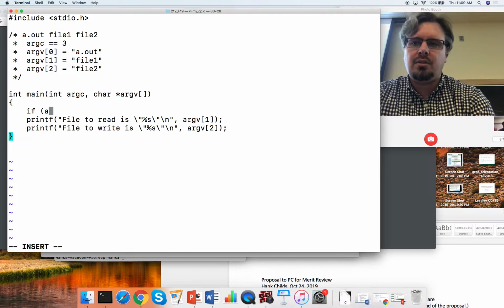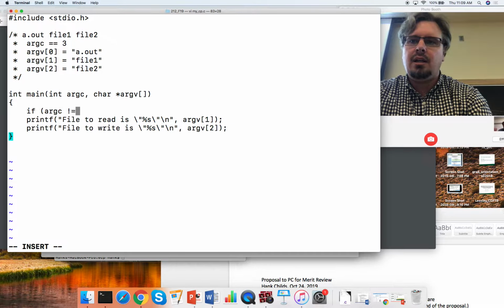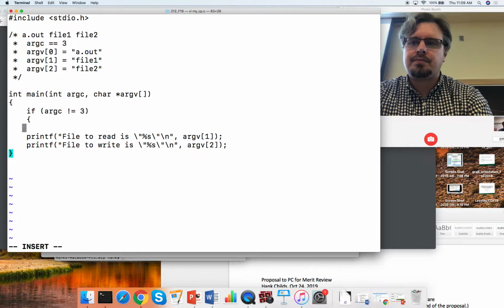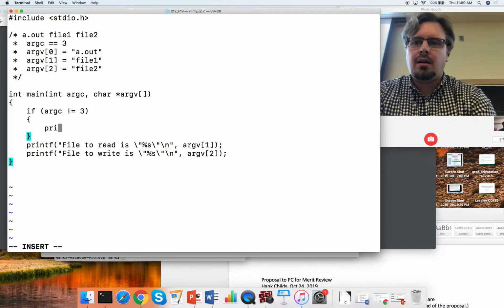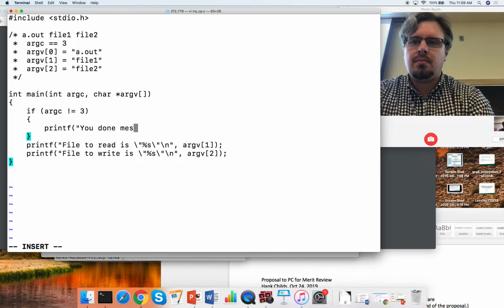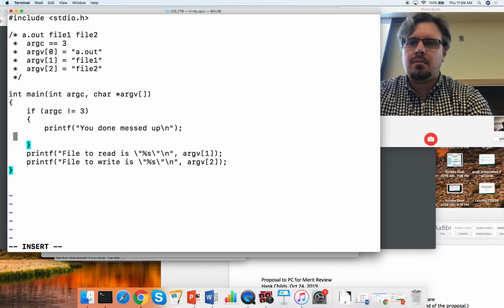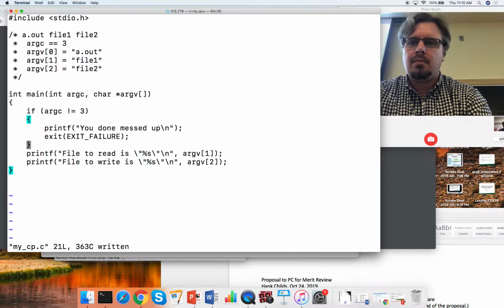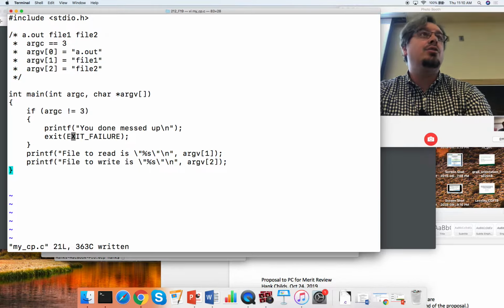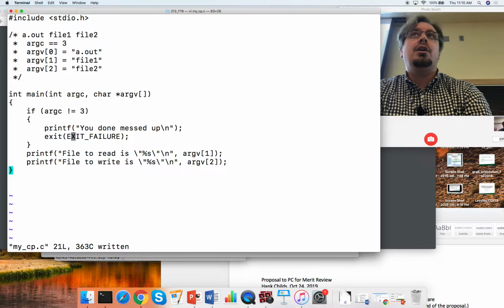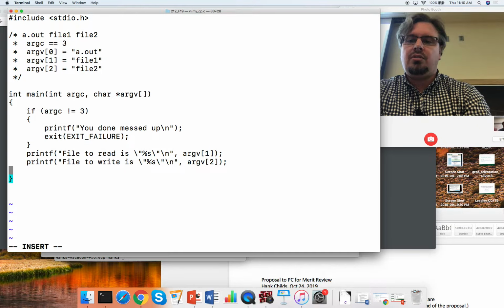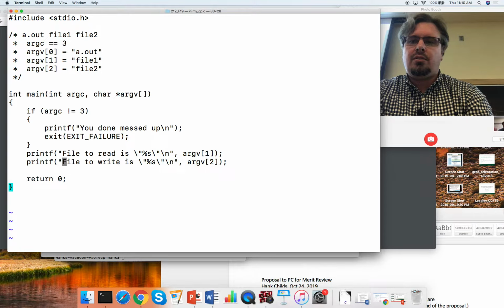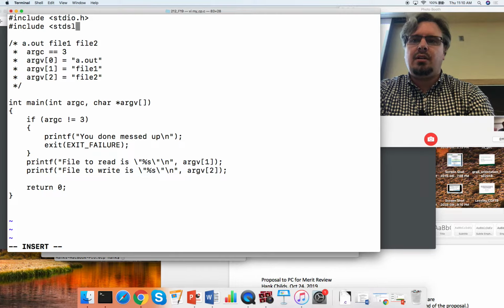We should probably put in some error checking, like if argc does not equal 3, okay? And so this, exit, just says to exit, and this is an enumerated type. Exit failure will just exit with some error code. So typically 0 means there's no error, and non-zero means there is an error, and you have to include stdlib.h.